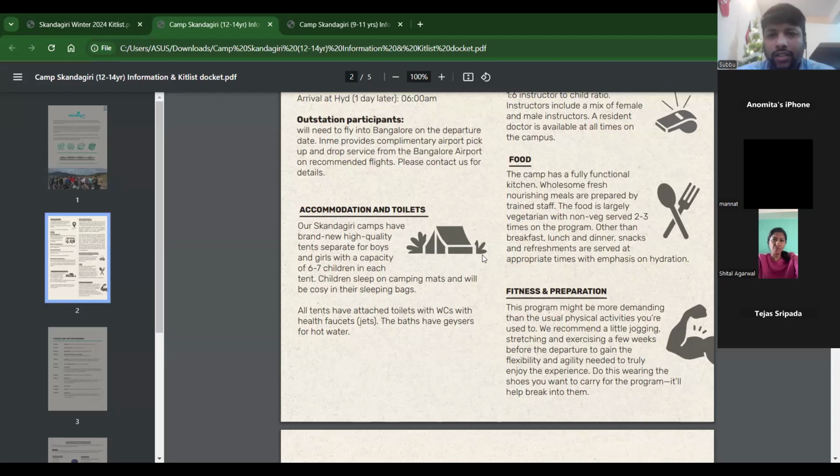And every 2, 3 hours, they're well fed on the program. We do not recommend children carrying any snacks, because we don't want them to have a snack and skip a major meal, since the kind of energy they spend on the program is quite high. These are not things they do on a regular daily basis, so they need to consume a proper nutritious meal.